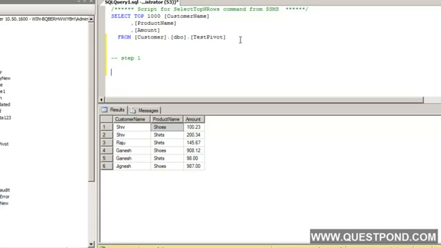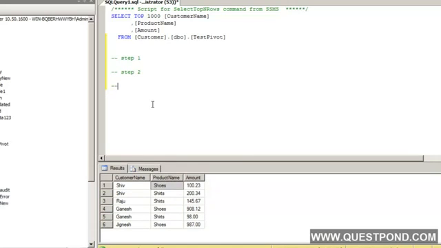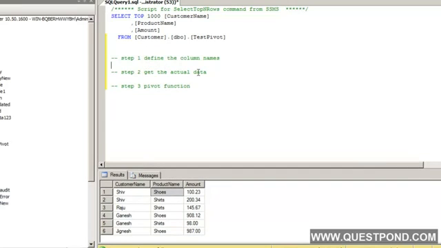Step 1, step 2. Let me just go and expand this here so that we can see, and step 3, right? So in step 1 we define the column names for the pivot. In step 2 we get the actual data, and in step 3 we actually have our pivot function, right? So the first step is we will go and select the column names of our pivot report.